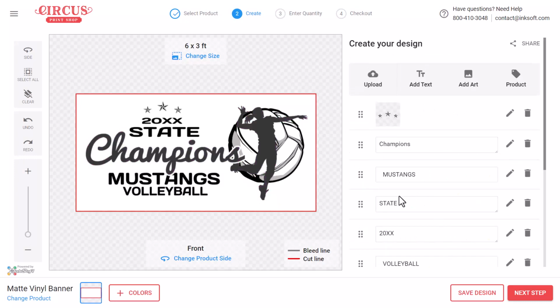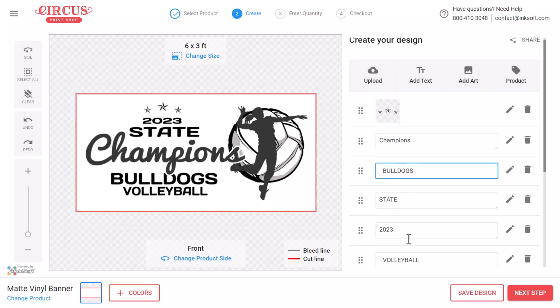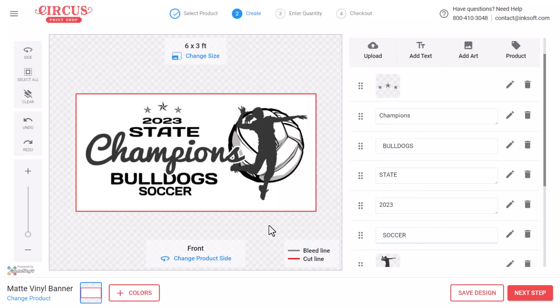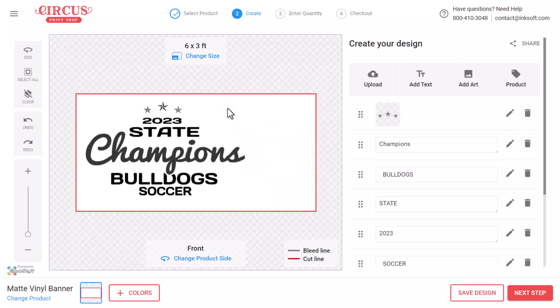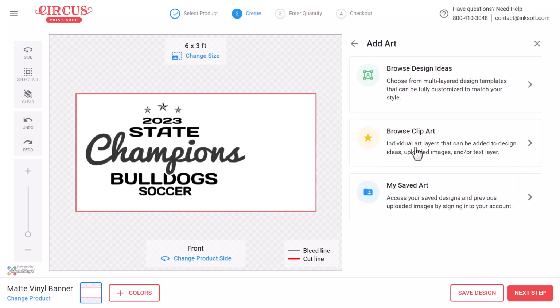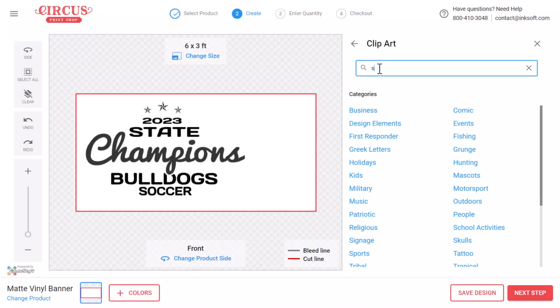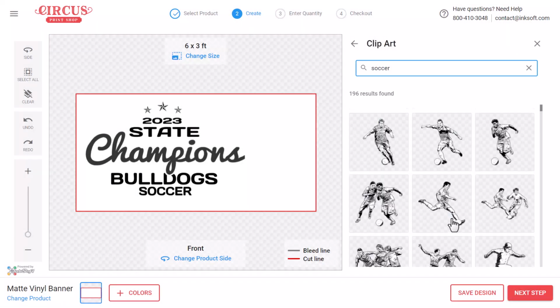I'm going to change the text now. I'm going to change this to 23. I'm going to change Mustangs to Bulldogs, and then I'm going to change volleyball to soccer. I'm going to delete the existing clip art, and I can either go and add clip art from the InkSoft designer just by going Add Art, selecting Browse Clip Art. I can type in soccer here and select a new image.